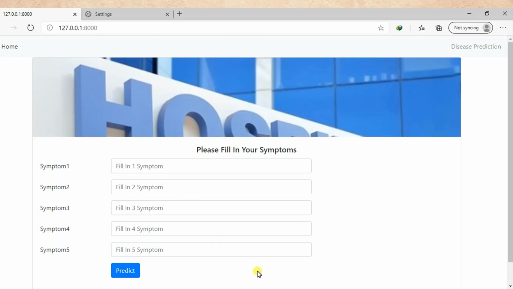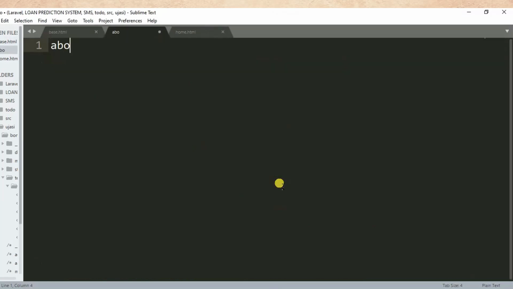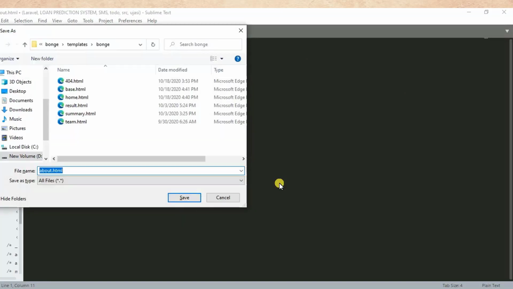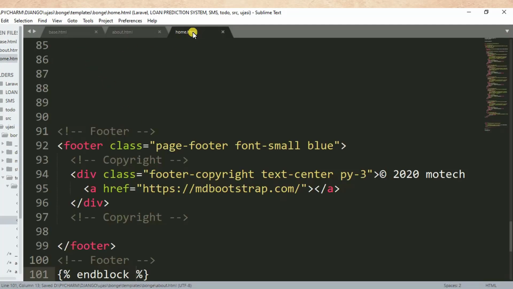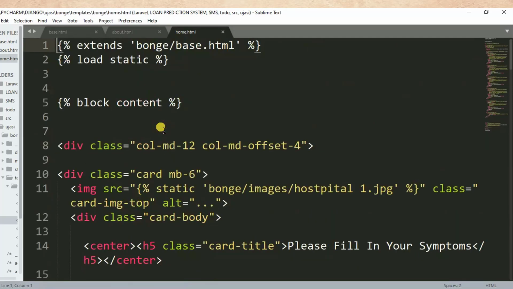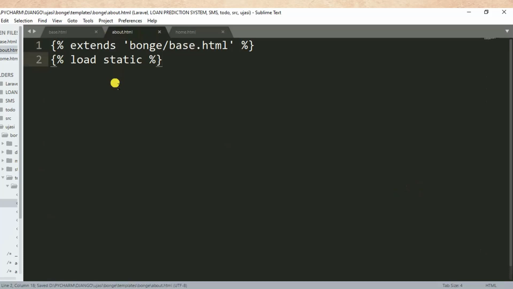So here I'll create another page, so I call it about.html. So let me save it, right? After this I'll do the same as what I did in home, right? So let me load this, let me copy this, I'll extend it, let me copy and I paste it here.